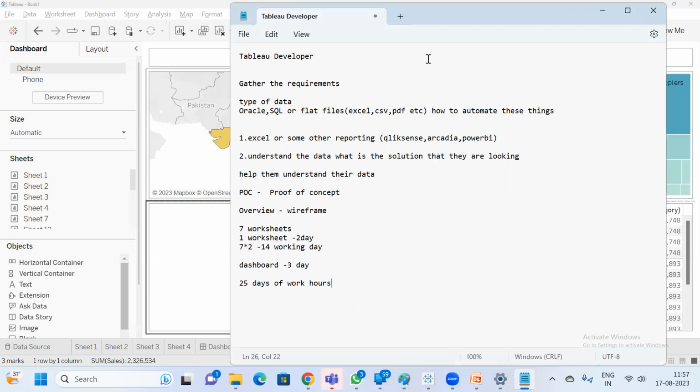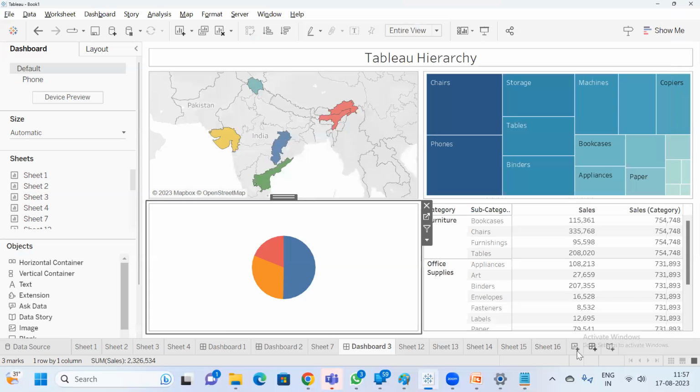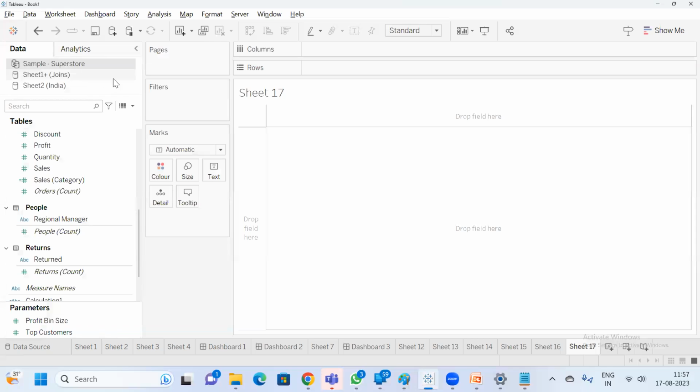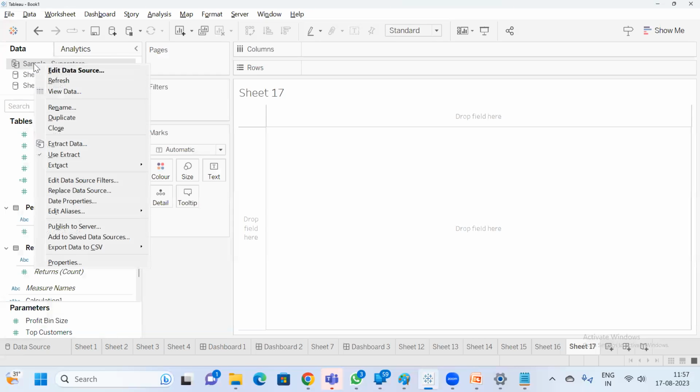So this is how you get the requirements. And once you prepare the data, you have to compare your data with the source file. Yesterday I was showing you how to retrieve or get the query. I'll just show you. It has to be an extract. Yesterday we were not able to get the query because it is not an extract. So I have created an extract by right clicking on this.